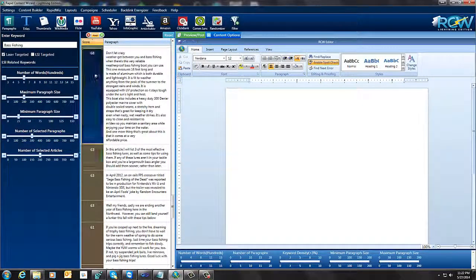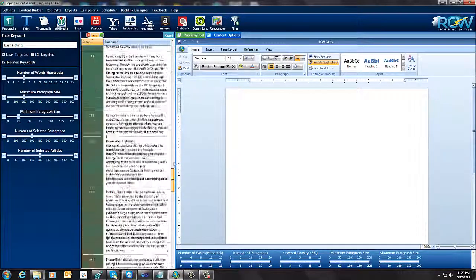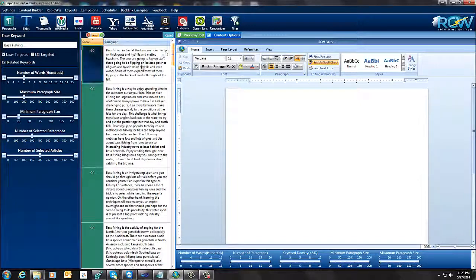Now, just because these are scored lower doesn't mean that they're any less valuable paragraphs. In fact, you want to mix these up. You don't want everything to start with bass fishing. So when you create your article, you want to mix these up a little bit and use some from the bottom, use some from the top.